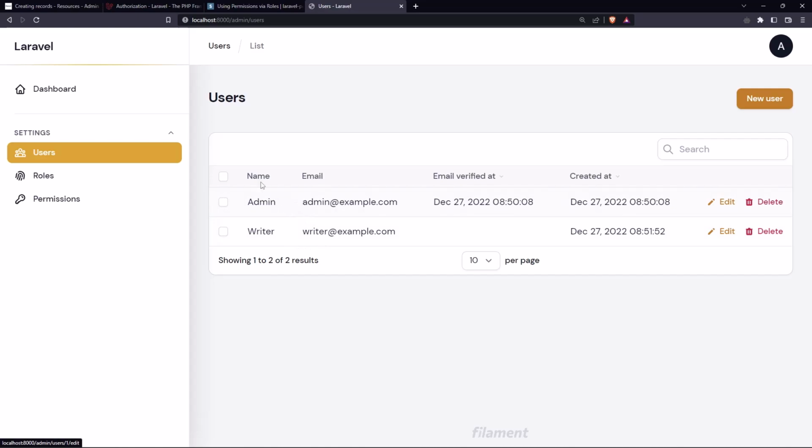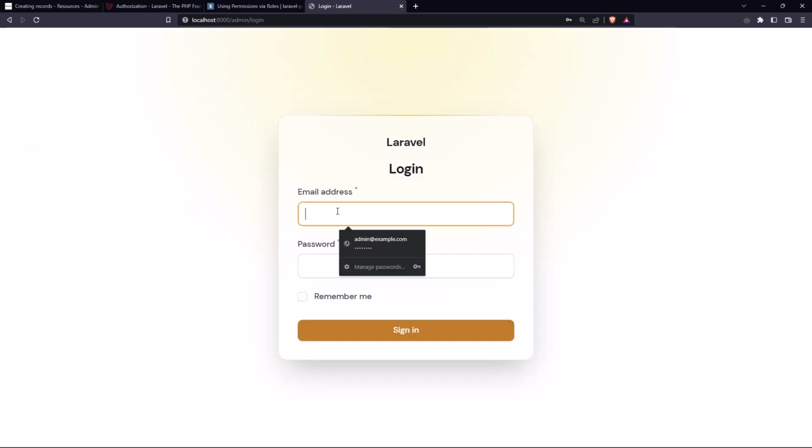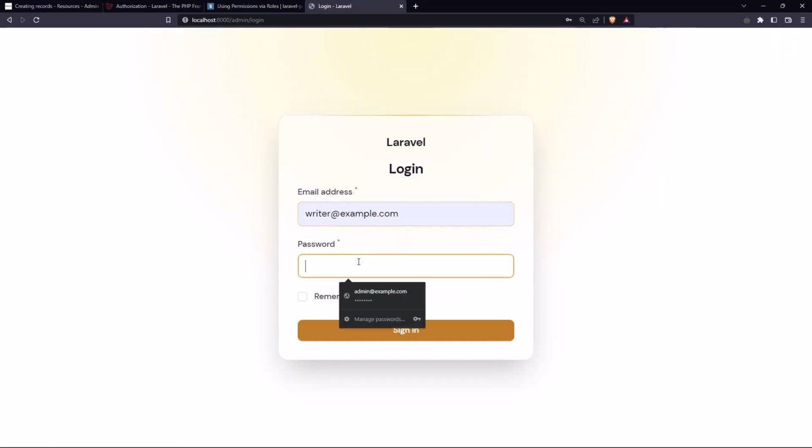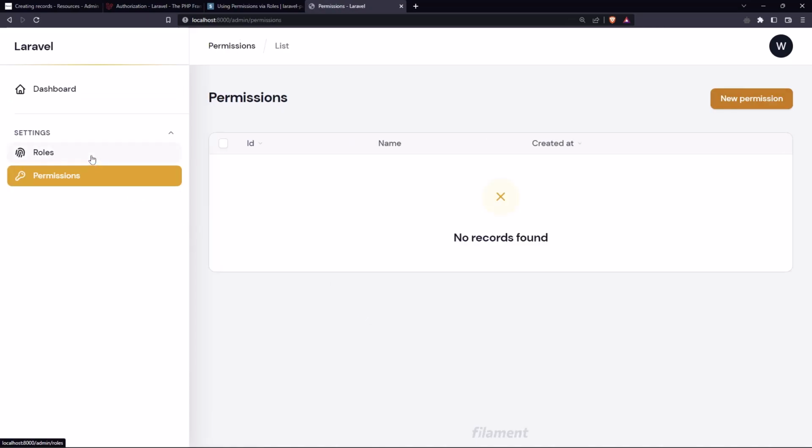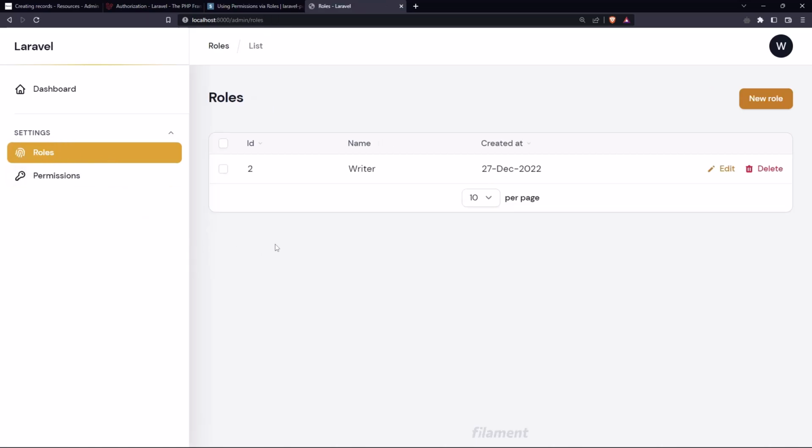But for now, I'm going to hide the roles and permission from the writer and also just leave to see the list of users. So if I log out, sign out as admin, and let's sign in as a writer. Okay. Yeah, right now we don't see the users and we see the roles and permission. So I'm going to hide the roles and permission and show the users.